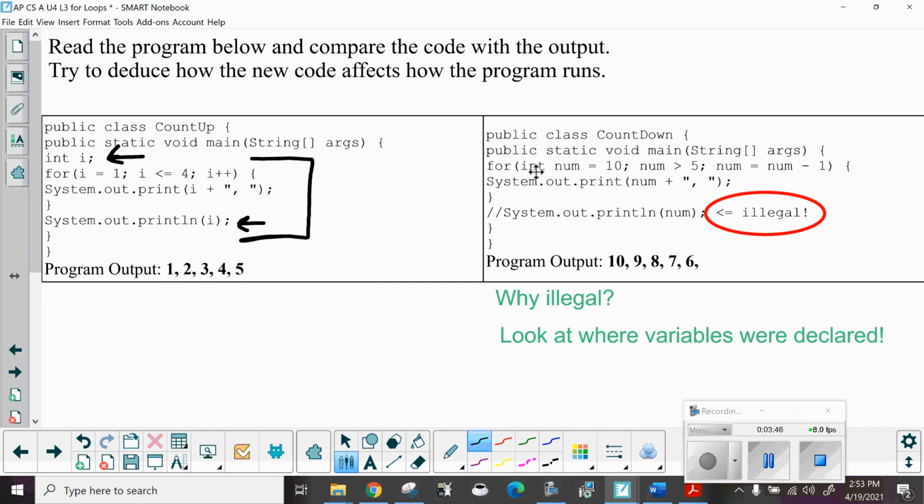We had a countdown, and int num is set to 10, did the whole countdown, 10, 9, 8, 7, 6, and then jumped out and tried to print out num. But num only exists in this little area. Once you leave that loop, outside the loop doesn't know about num. You need to be careful where variables are declared. While you can declare a variable within the initialization of a for loop, if you're going to use that variable outside of the for loop, then you must declare it outside of the for loop.